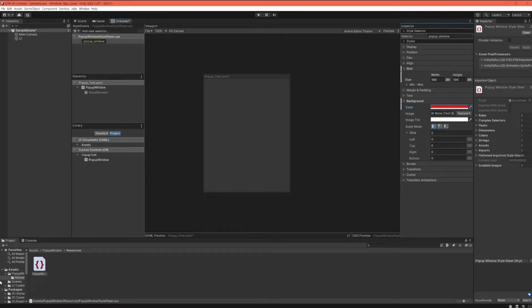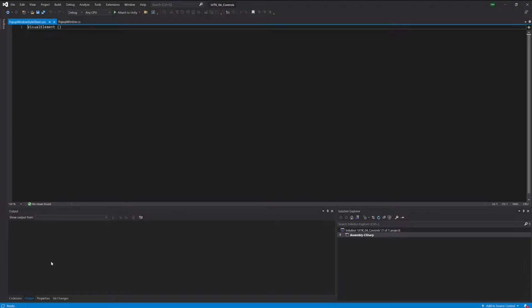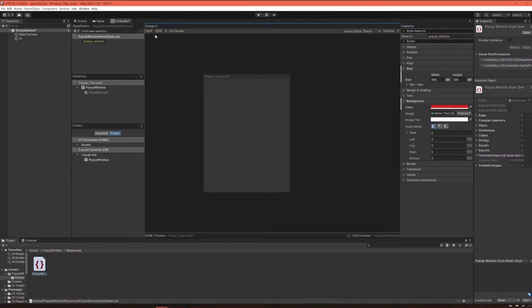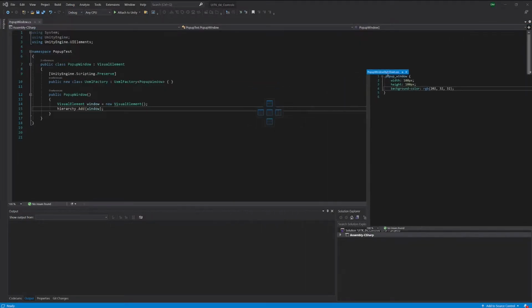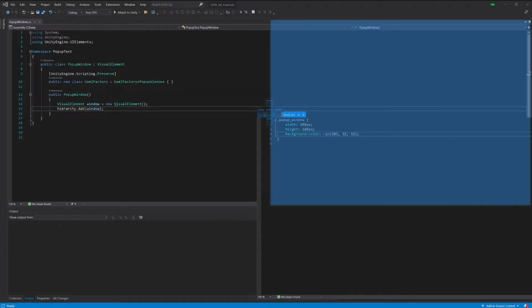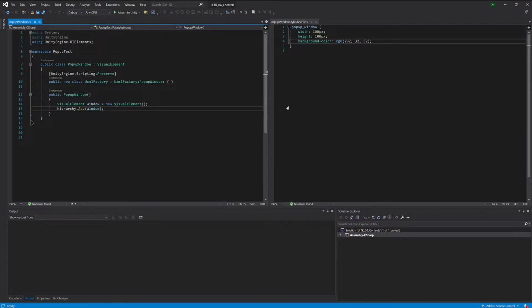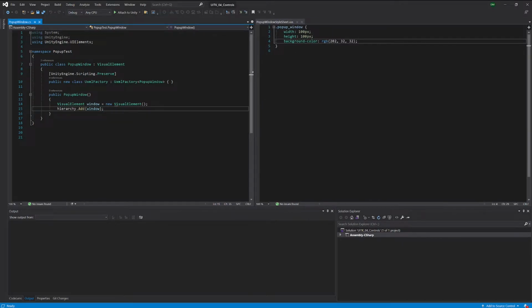And now we can open this style sheet in our editor. Oops, I forgot to save this. And you can see the styles that we just defined here in our editor. Now we will put this as a side window here. And now let's see how we can use this style sheet in the script.